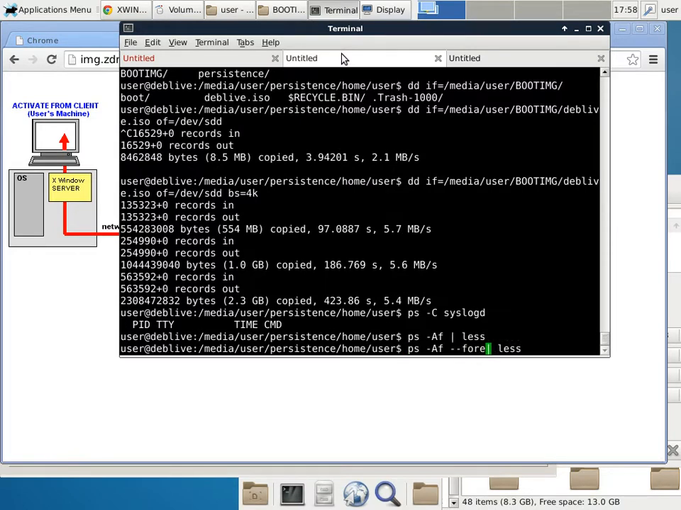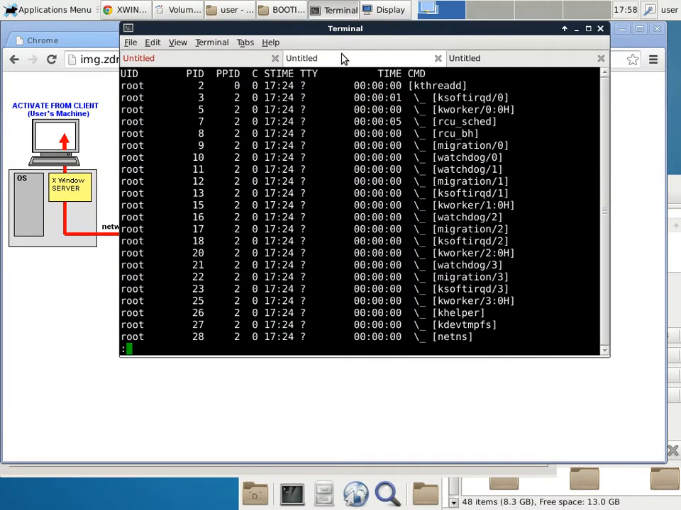Now, forest is interesting. The reason why forest is even useful is because a single process can start up other processes. If process A starts up process B, process A is, quote unquote, the parent of process B. So what forest does is show you which process starts up which other process. In this case, right here on this screen, you can see that kthreadd, which I think stands for kernel thread D, one of the first few processes to start up, is the parent of all of the other processes that you can see, quote unquote, under it.